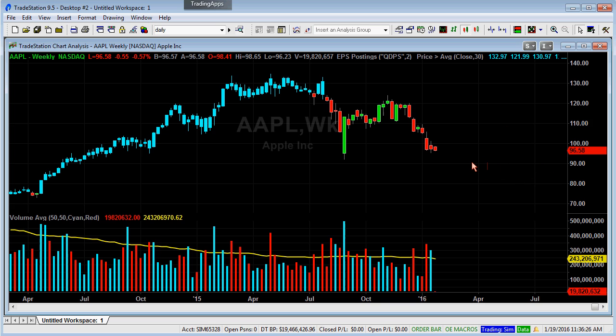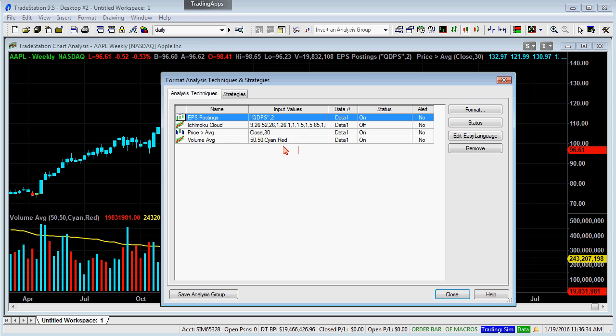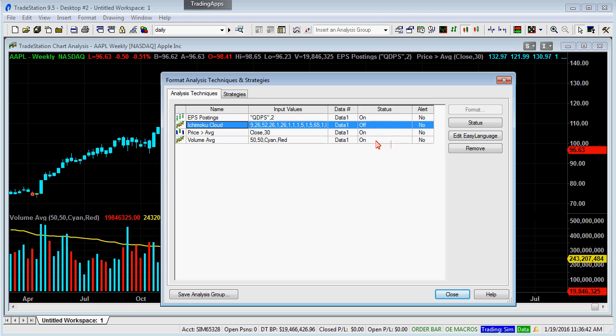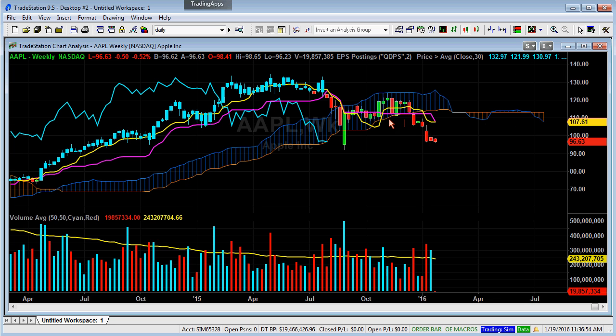I have that space added to the right. Ichimoku is already on the chart. It's just turned off. So if I go to Format, Analysis Techniques, I've got my Show Me the Price Greater Than Average, my Volume Average, and I also have my Ichimoku Cloud, which is turned off. You can see the status is turned off. So I can come here to the right, click on Status so that it's turned on, and that's it. I just click on Close. And now the Ichimoku cloud can draw on the chart, and you can see on the screen how it's projecting into the future.